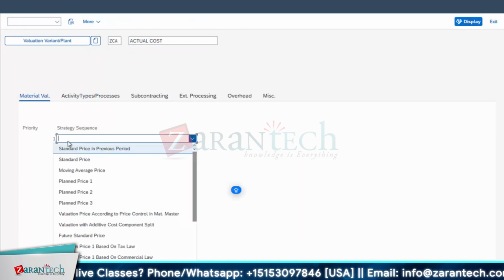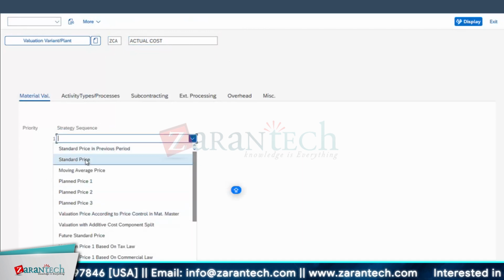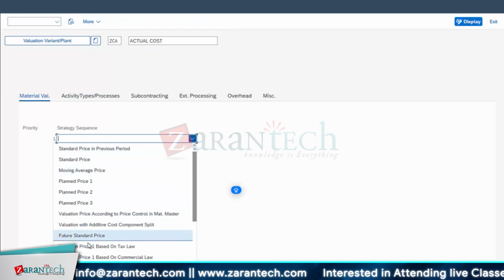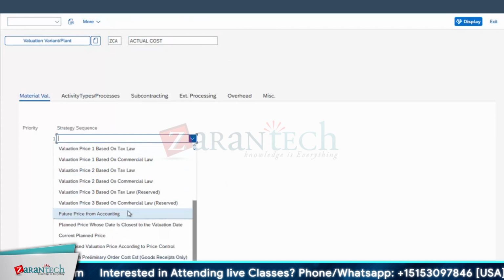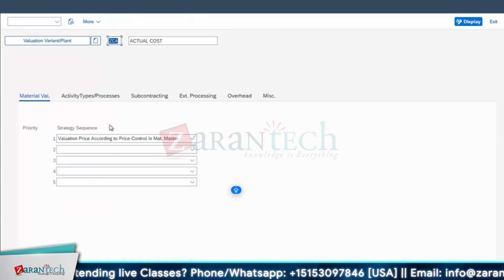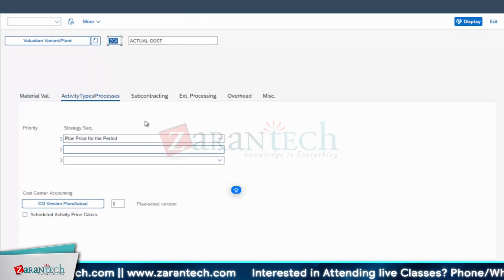Okay, now you decide where you require the material cost from. After negotiations, from the same, or from the standard price, or from the moving average price, or something. So I want to maintain the same material valuation price according to the material master. Here we can have multiple, you can have priority 2, 3, and all. Here also, the same or different? Your actual cost will vary at that time.